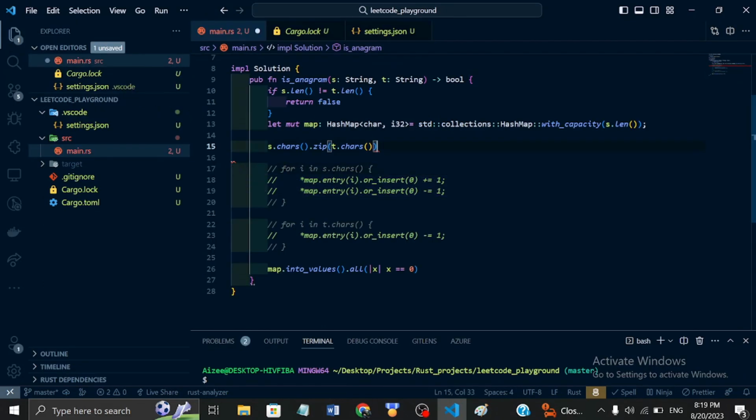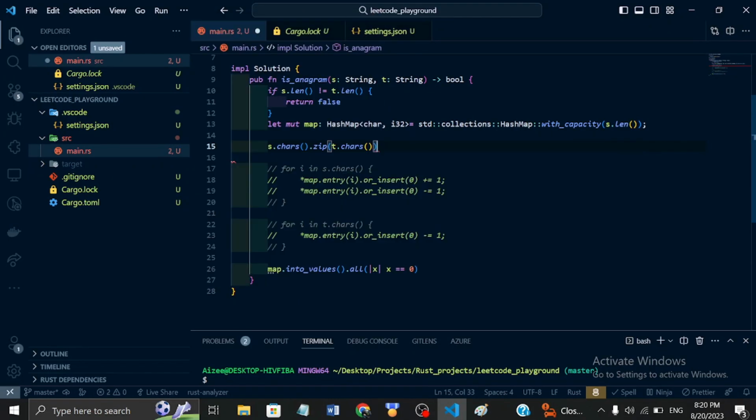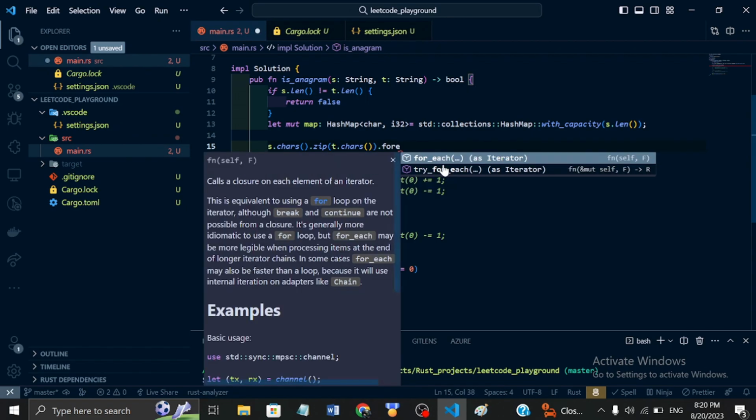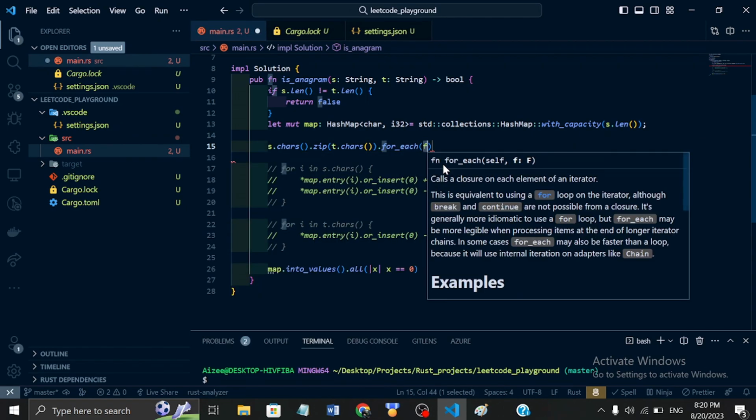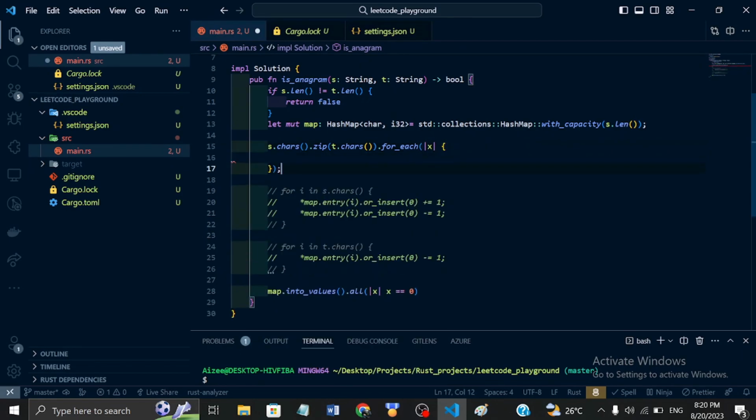So s.chars().zip(...).for_each, and then we specify what we would like. If I press Control Alt, you can see some types. Let's say x, and let's put an empty closure. Let's press Control Alt. You can see it gives us an iterator of tuples of char and char, since this is a char type and this is also a char type. Let's double click to insert that.